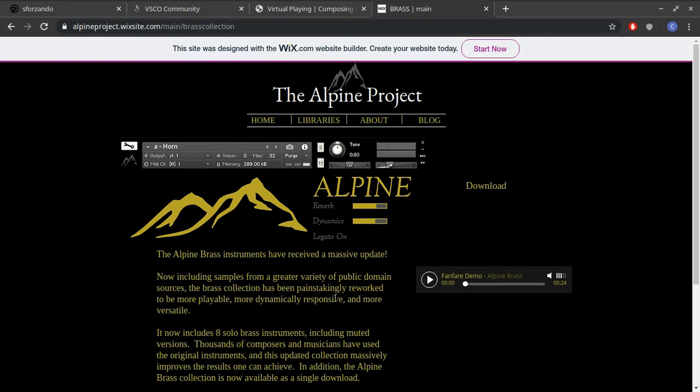Same kind of idea. It's made up of public domain sources, things that are open source and public domain. And this is actually a Contact instrument. So if you're on a Windows machine, or if you're on an Apple platform and you are using Contact Player, you can use this inside of your Contact playback engine.